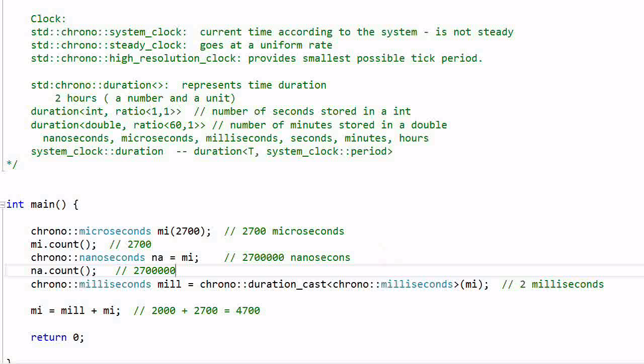Okay, that's enough for today. Next time, we'll finish up the entire chrono library.